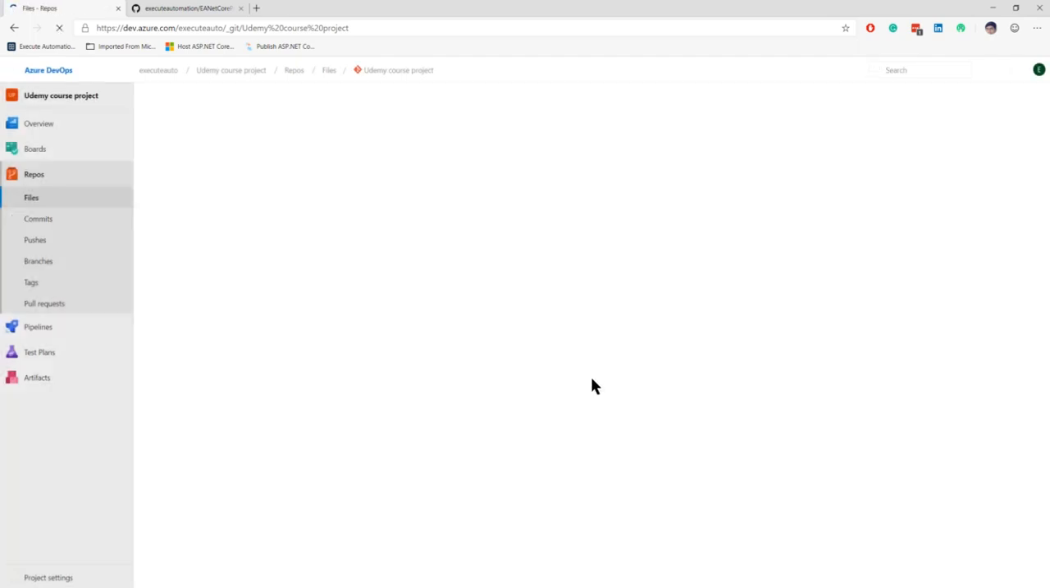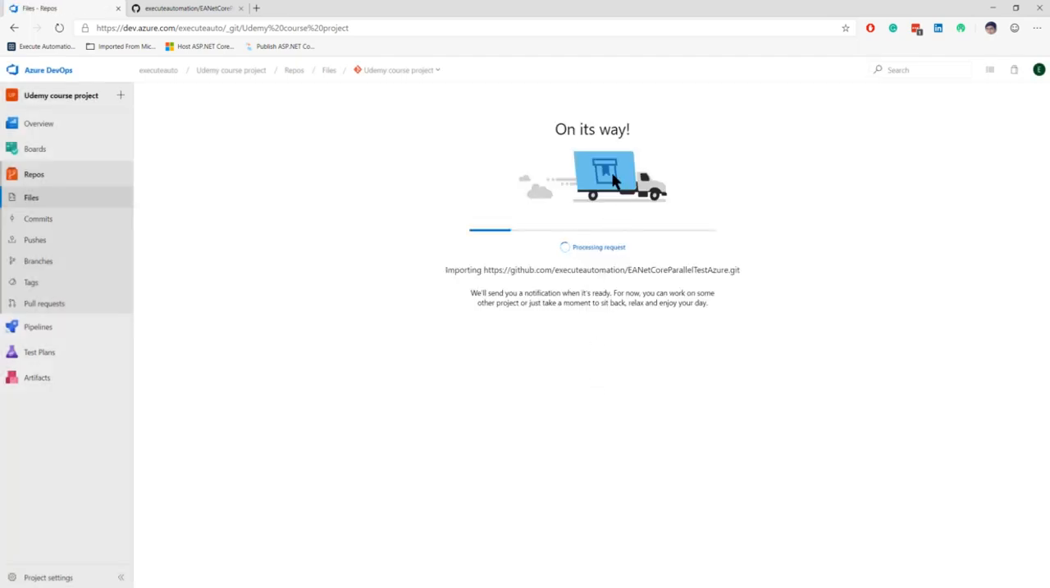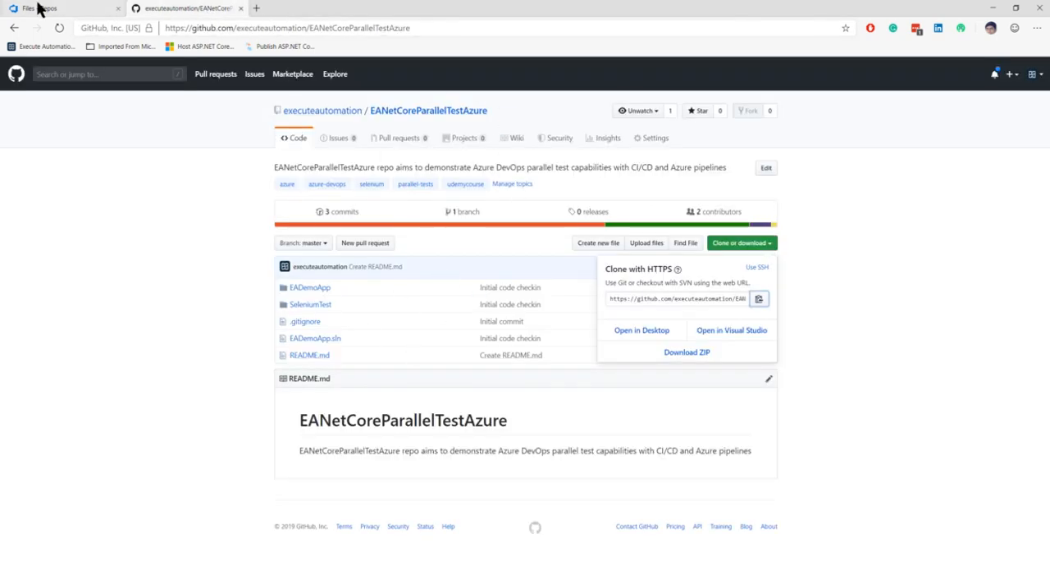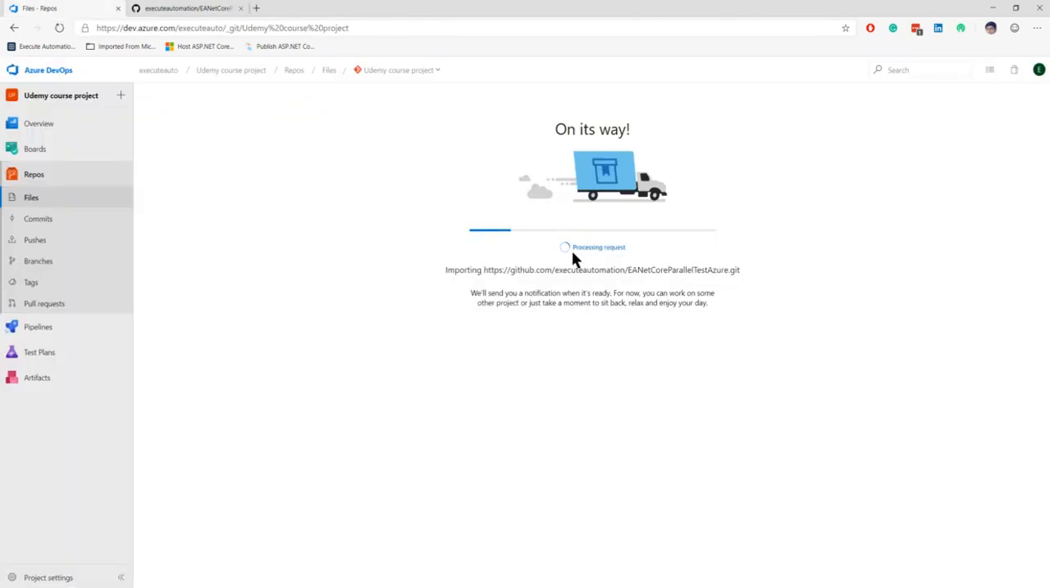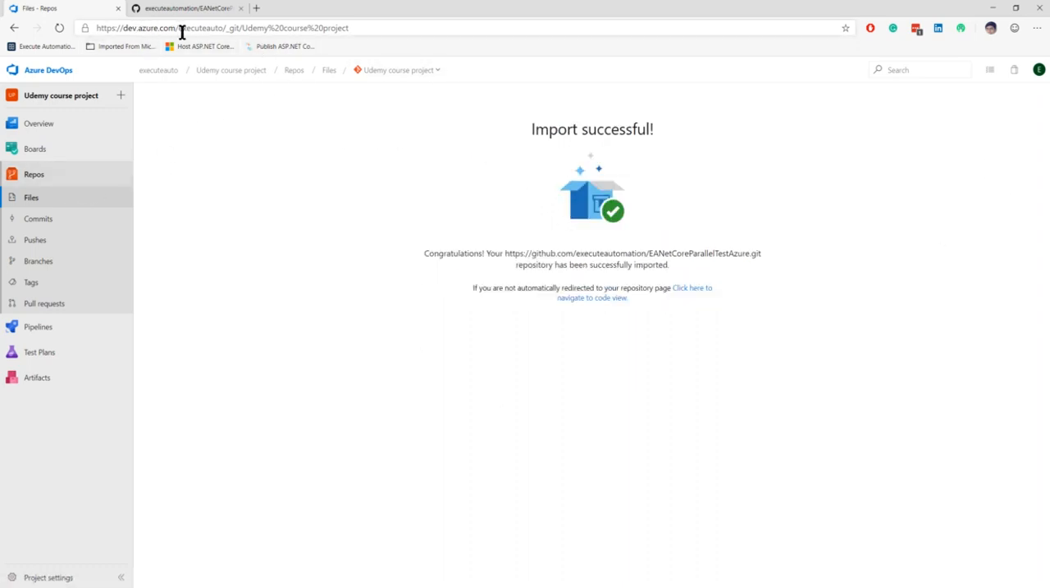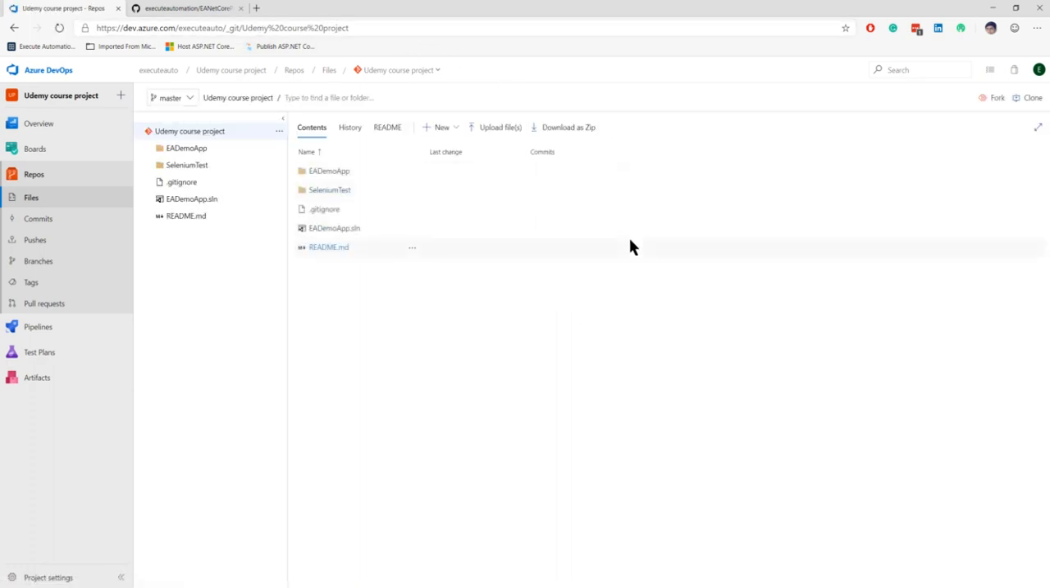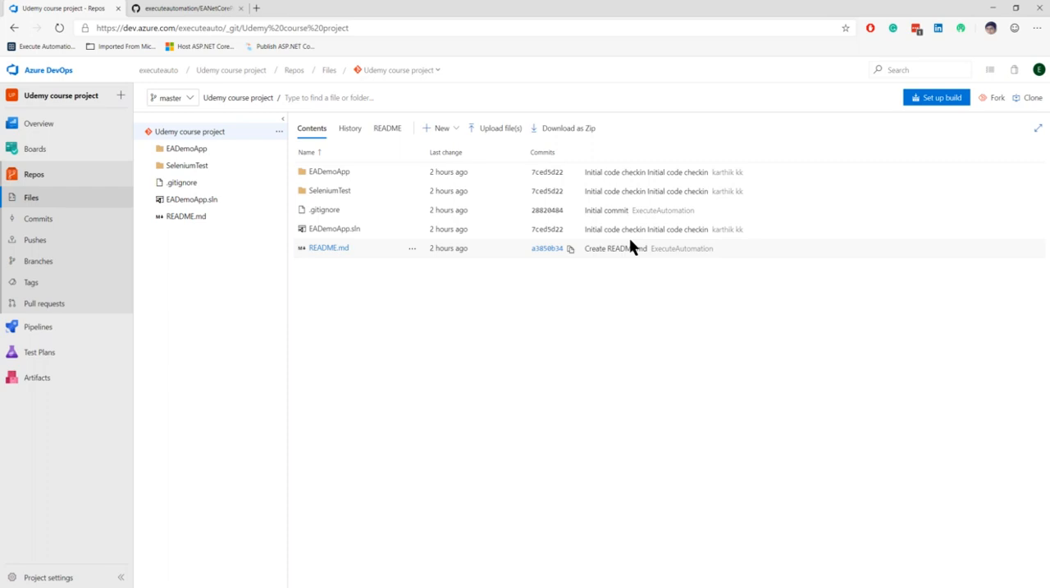Once you do the import, what's going to happen is it's going to get all the source code from here. It's just processing the request right now. And then it is going to bring all the source code within our own dev.azure.com/executeauto/_git/ Udemy course project. So it has brought all the code within this particular project, and you can see that, bingo, all our code comes in here. This is exactly the same code.